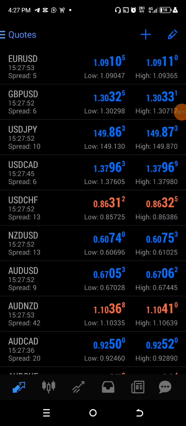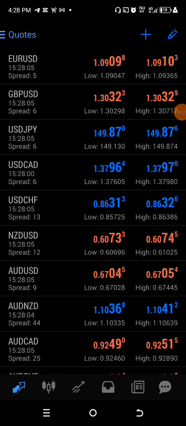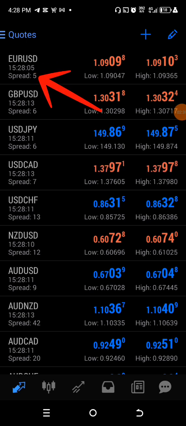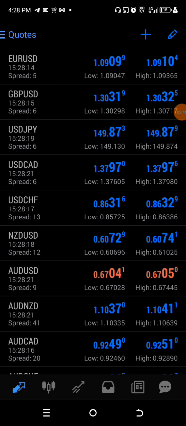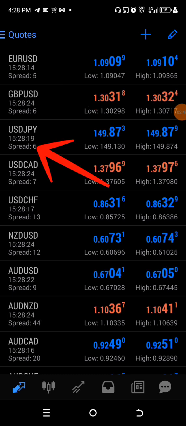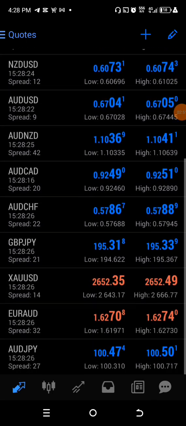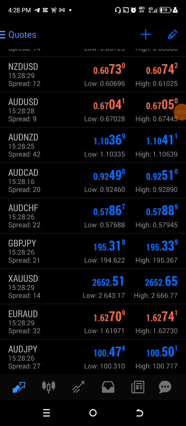This quote shows these numbers that you see changing colors. It shows you the spread. The spread is just below the currency. The first one after the currency pair shows you the time, so it is 15:28 and 5 seconds. The next is the spread. For instance, for EUR USD the spread right now is 5, GBP USD is 6, USD JPY is 6, like that. The highest we are having so far here is 0 AUD with a spread of 32.